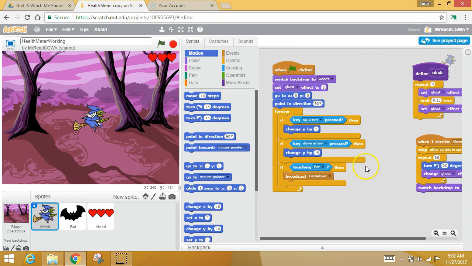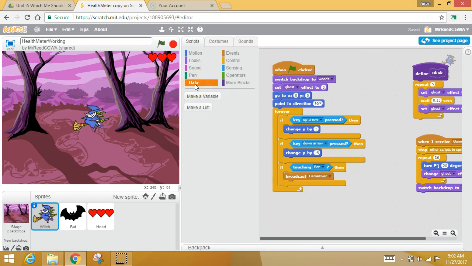So here's what we're going to do. To do this, we're going to need to use a variable. Remember, a variable we used in the last little video project that we did. A variable is just a way to remember something. So what we need to remember is how many lives this witch has. That's our mission, to remember how many lives she has left.